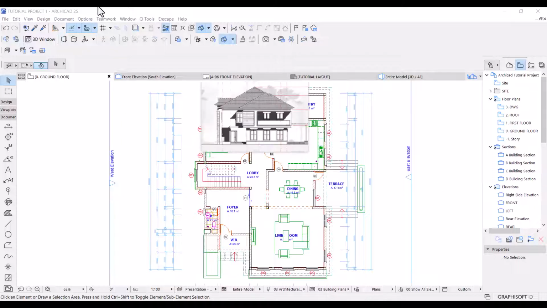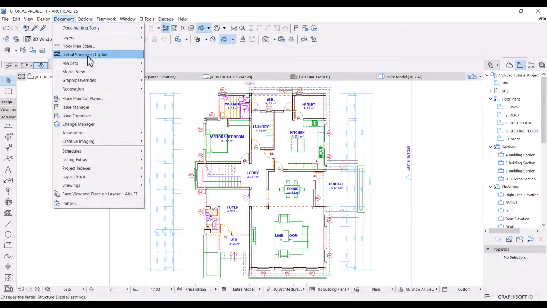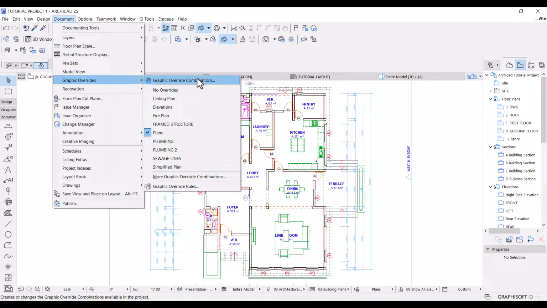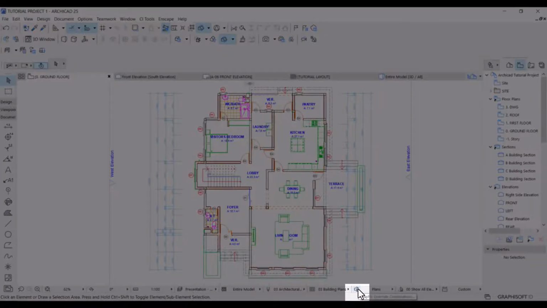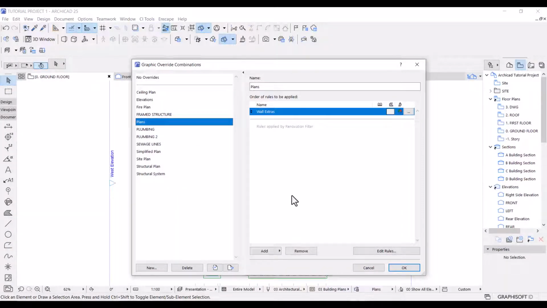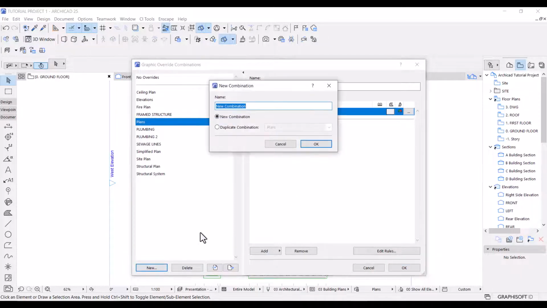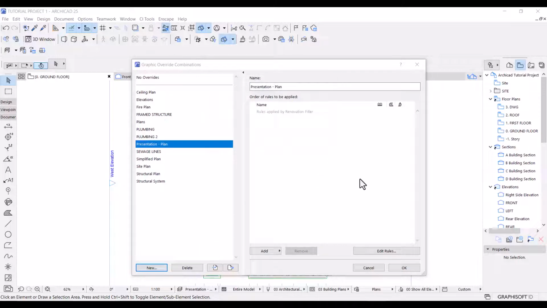So let's go to Documents, Graphic Override and Graphic Override Combinations, or you can just click on this little icon at the bottom of the screen here to open the Graphic Override Combinations. I'm going to click New and name this Presentation Plan tool. Click OK. The first rule I'm going to add is to give all the cut fields a solid black color. That way our walls will become solid black.